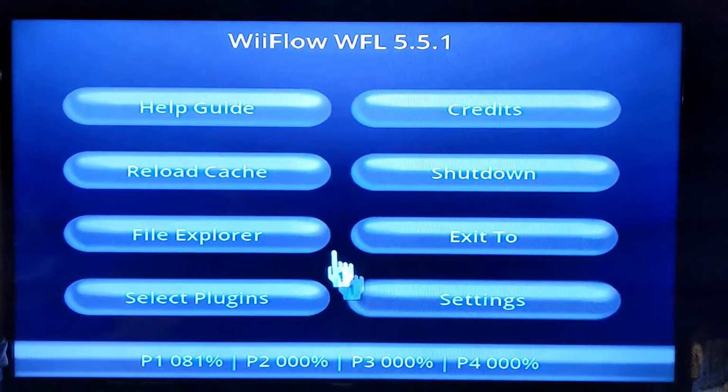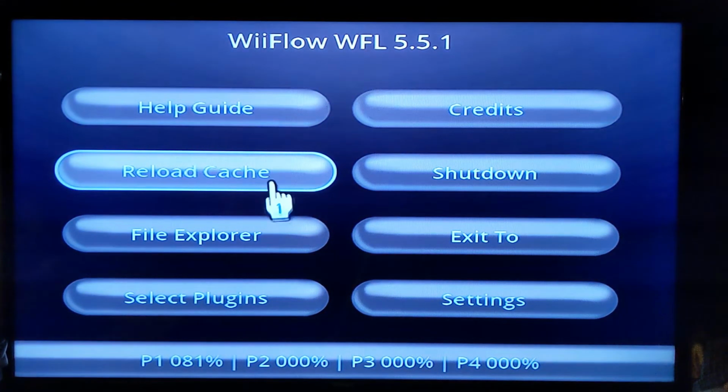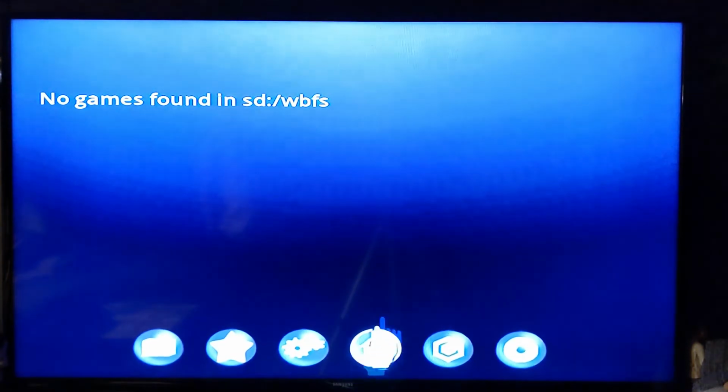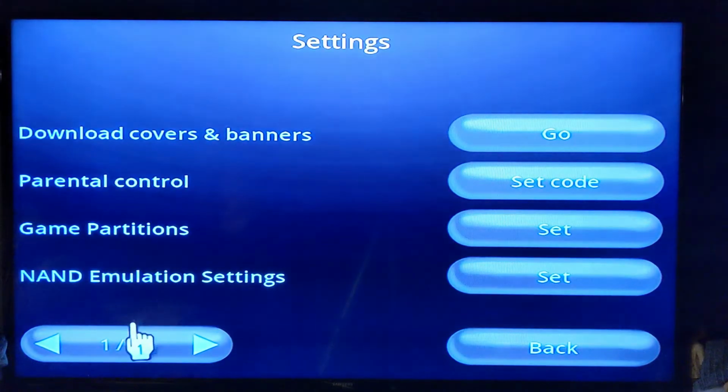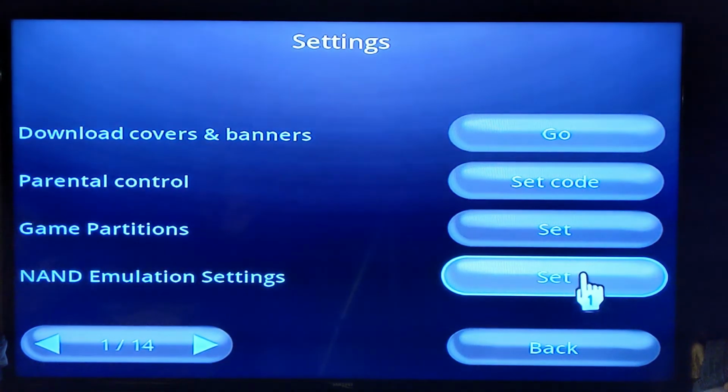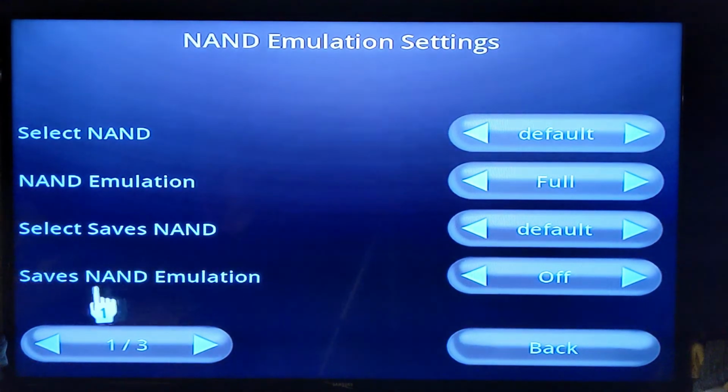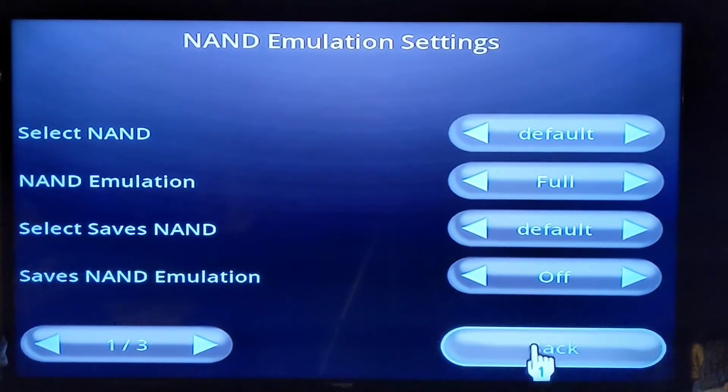If you're at a point now where you can actually get WiiFlow to load, your first step is always to go to the home menu down here on the bottom, and then click on Reload Cache. The next thing is to go to the gear for settings. On the first page, you're going to want to go to where it says NAND emulation settings and hit set. Make sure where it says saves NAND emulation that that is set to off.